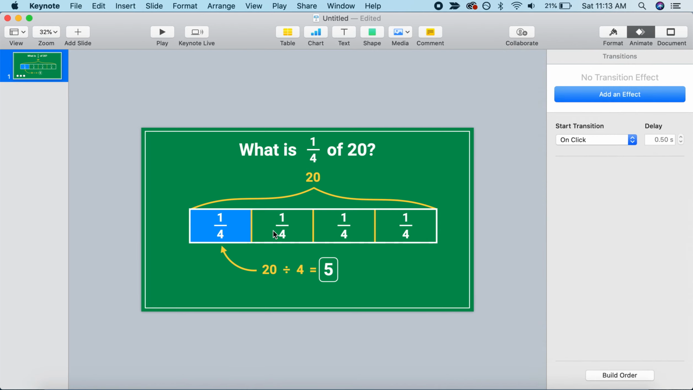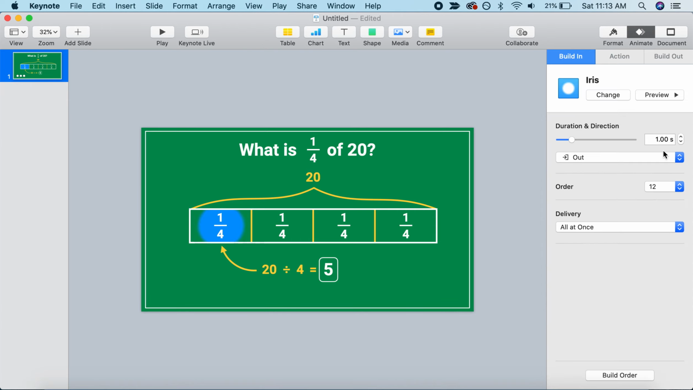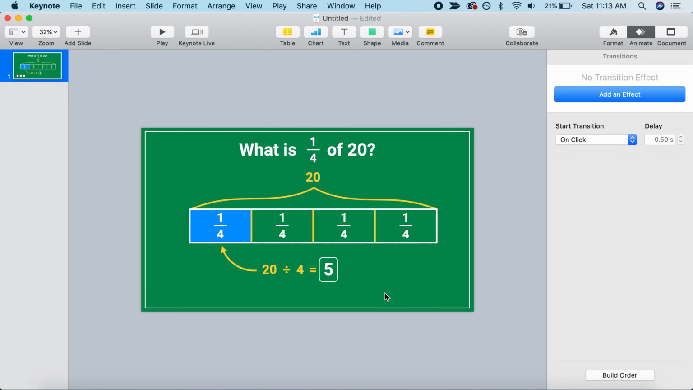So now the next piece, we want to draw in this blue rectangle to shade that we're looking at just one of these fourths. So let's add an effect. Let's do the iris where we kind of fill it in like that. Great. And again, we'll speed this up. Perfect. And then the last thing in this problem will be drawing this arrow, pointing at it, and writing out our problem before circling the answer.